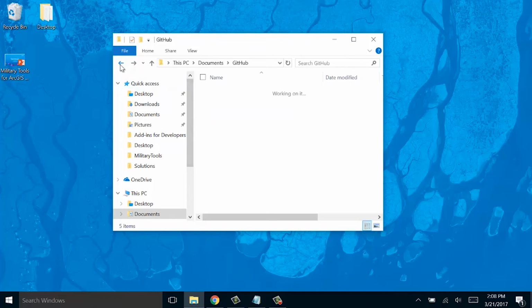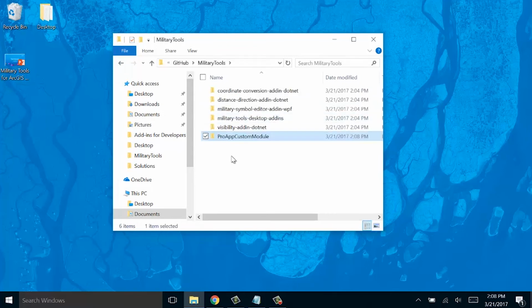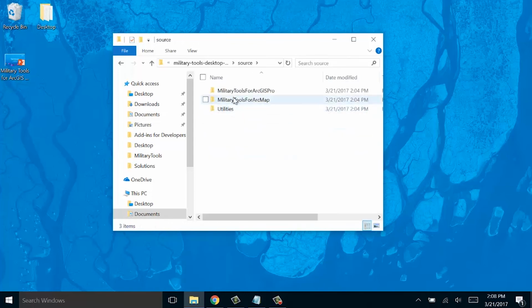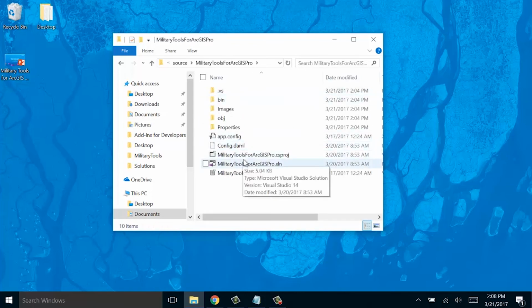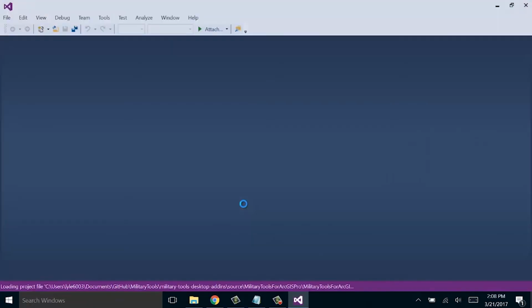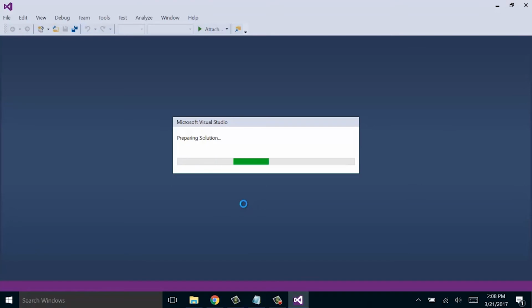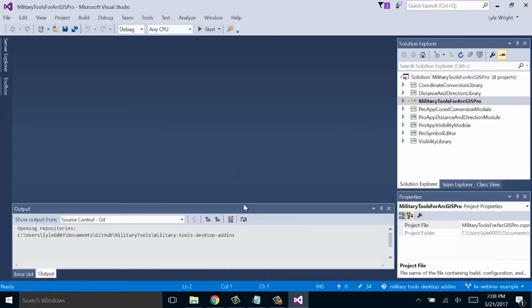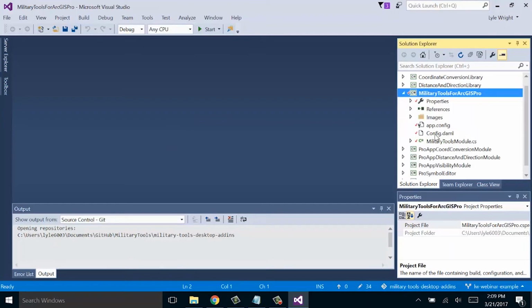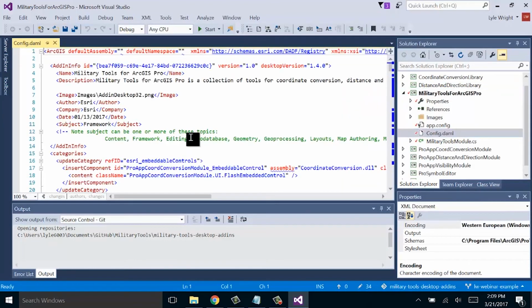What I also need to do is copy my custom code, which is this, to that same location, just so they're all in the same location. Now I'll go into the repository military tools desktop add-ins and access the solution for ArcGIS Pro. What this is doing is compiling all of those projects into this one solution. So let's look at this demo file for military tools for ArcGIS.